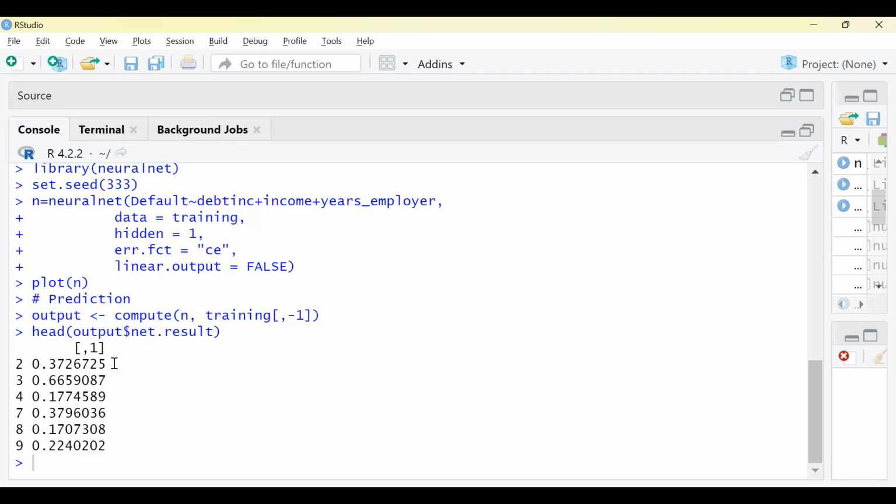You have to compare 0.37 with 0.63. How do I get 0.63? Simply 1 minus 0.37 will give me 0.63. So since 0.63 is greater than 0.37, there's a 60% chance that a person will be a non-defaulter, and therefore we can go ahead and call the first person here a non-defaulter.